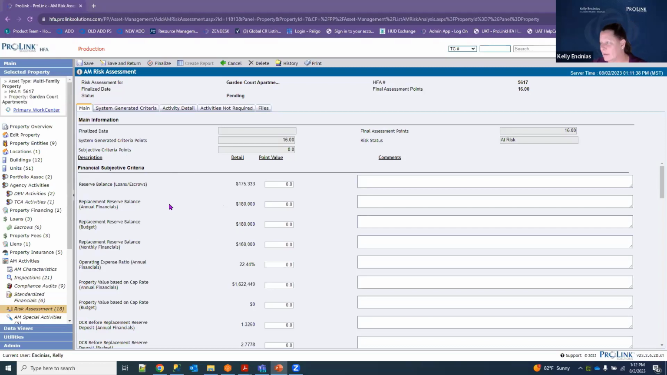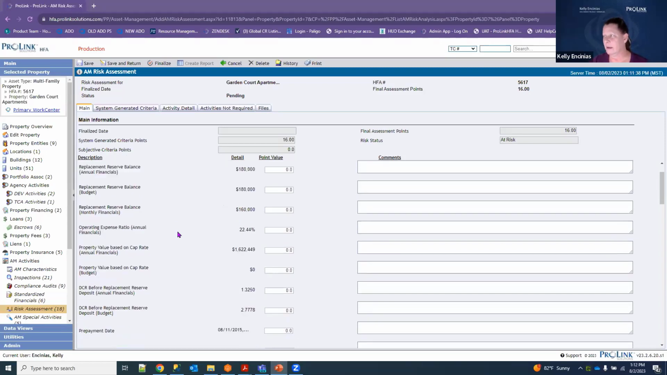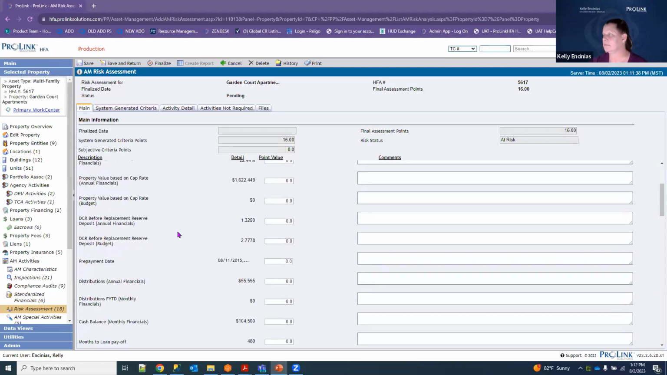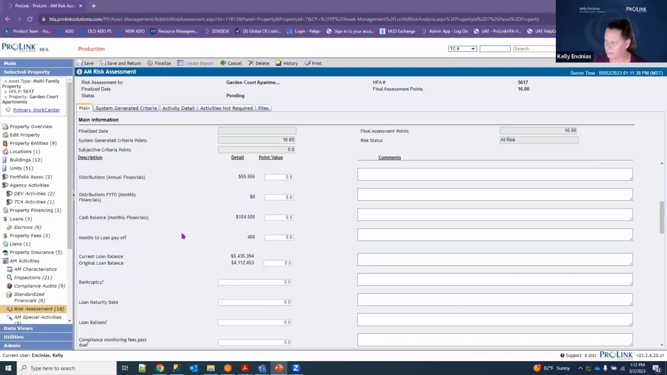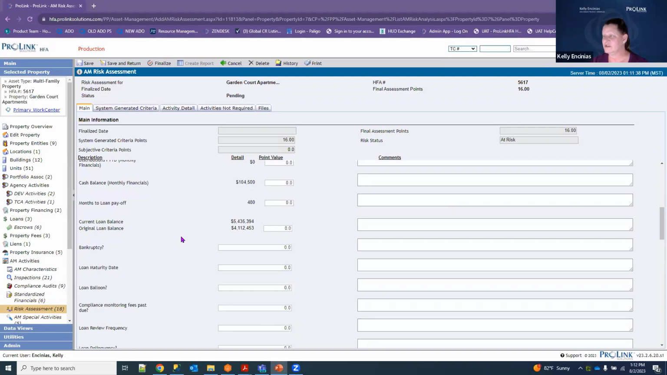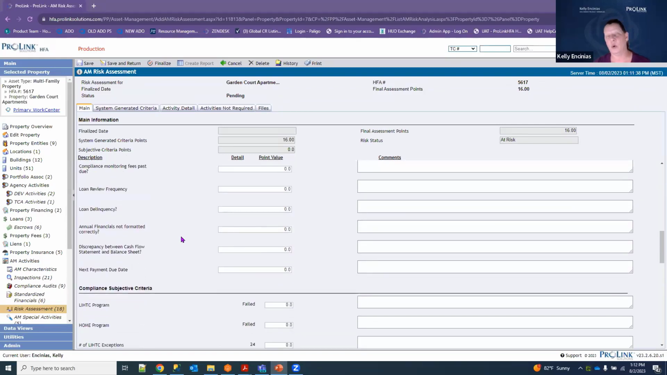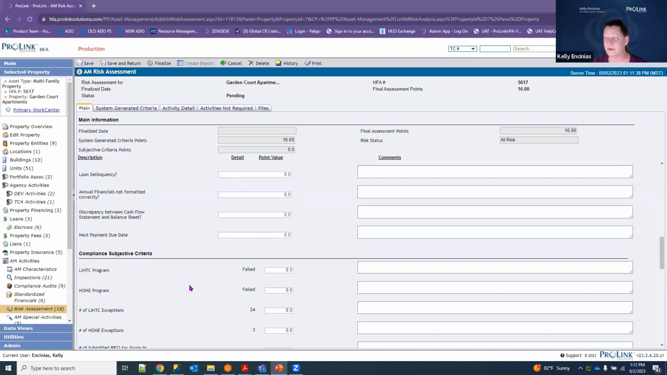So basically, this is a section, an ability within the risk assessment for the asset management officer, the risk officer, the compliance officer, all those involved, to effectively assign points in these various areas to this risk assessment, which ultimately allows those folks to really affect the overall risk score for the property.